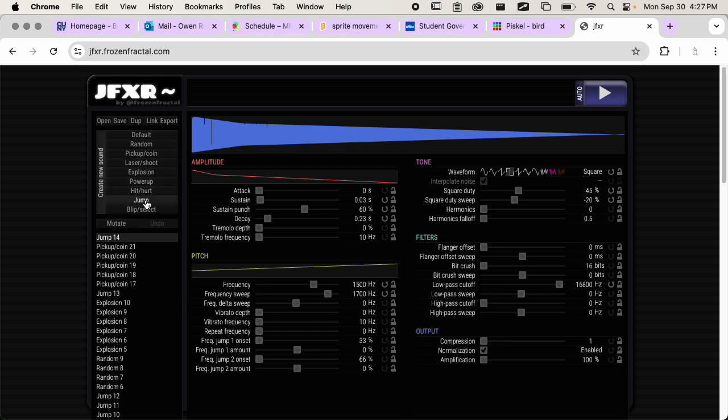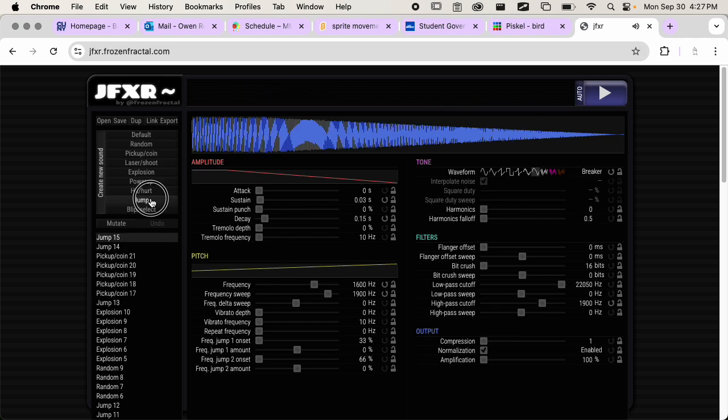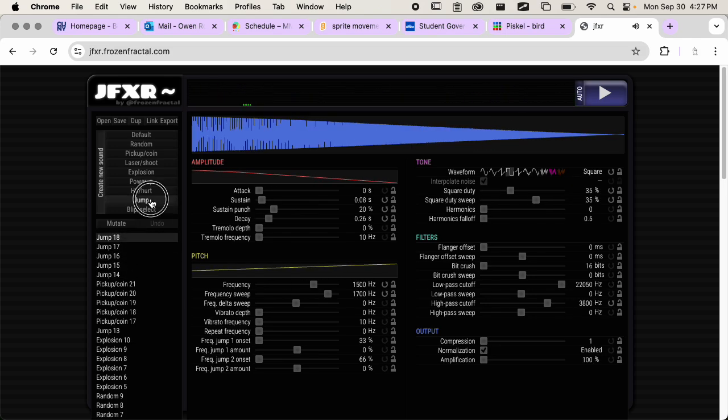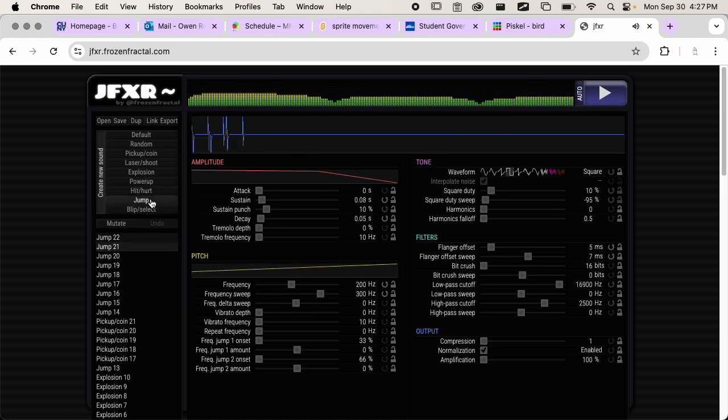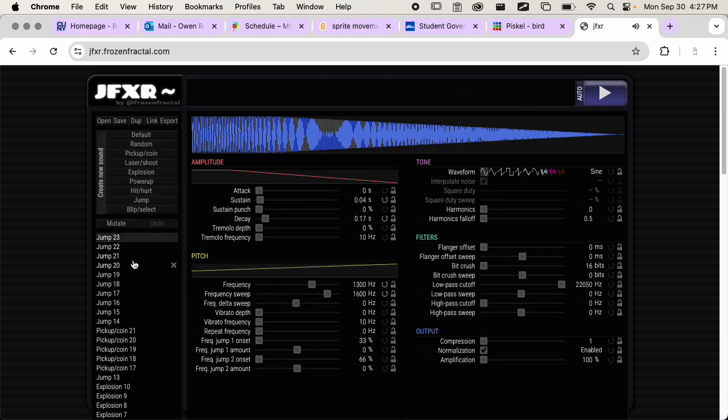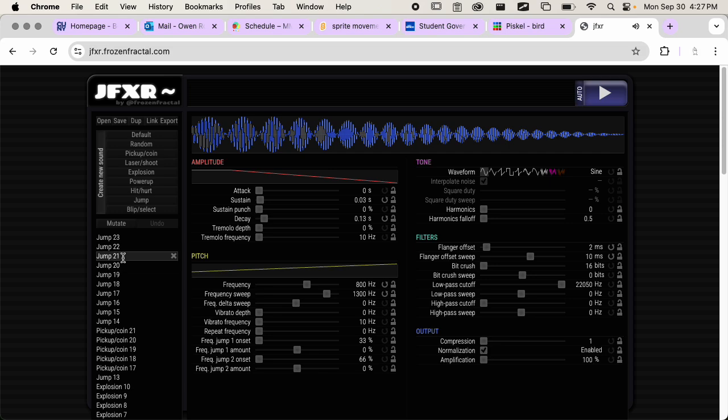So the cool thing about this website is it'll generate sort of randomized sounds. So if I keep clicking jump, it'll give me different options. And then if you like one of them, like this one, I kind of like this. You can actually, there's a lot of different parameters for how it designs the sound. And so you can play with those a little bit. There's a lot, so I'm not gonna go over all of them right now. But one that makes a big difference is the waveform. So I could try different waveforms.